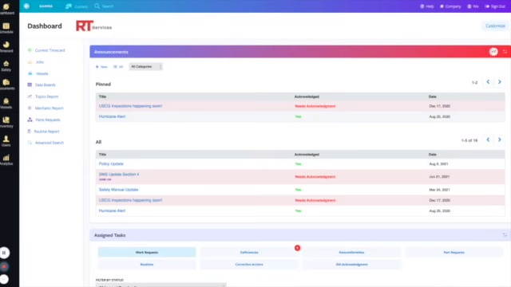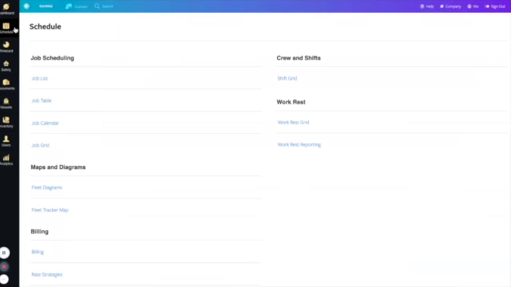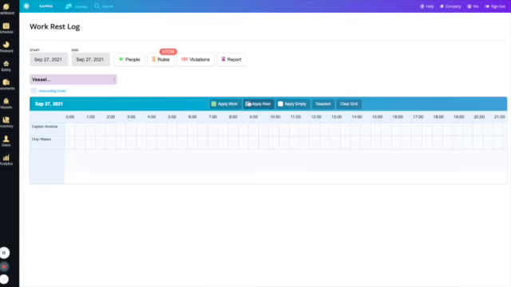In this MobileOps tutorial video, we'll be covering our Work Rest Grid. To begin, we'll navigate to the Schedule module and select Work Rest Grid from the Work Rest section. This will bring us to the Work Rest Grid interface.